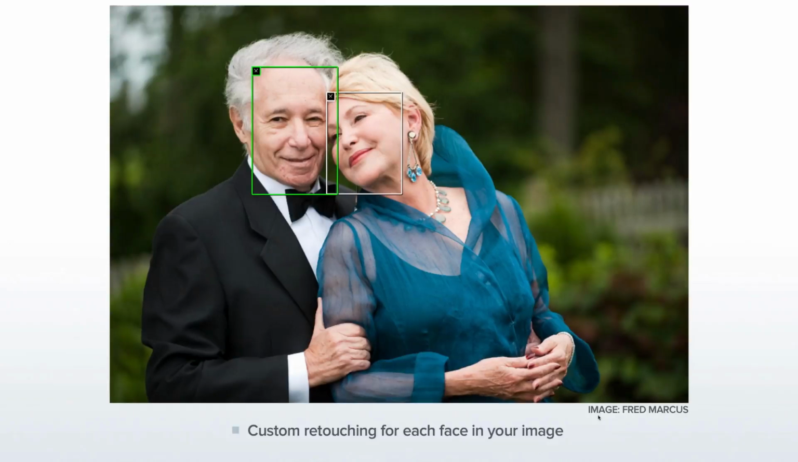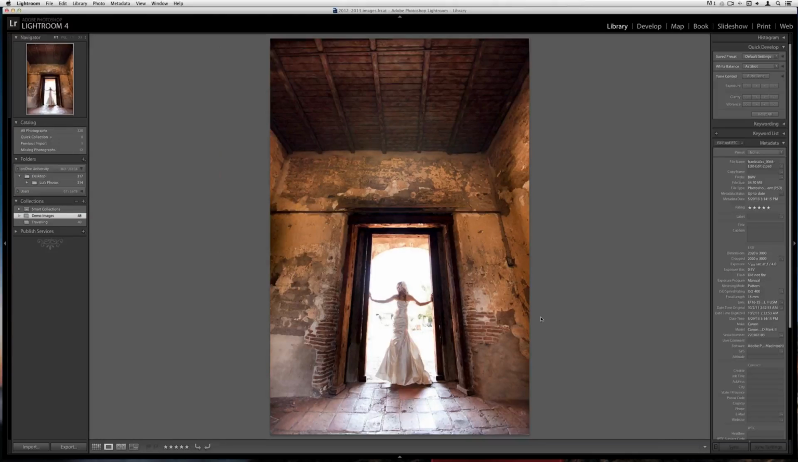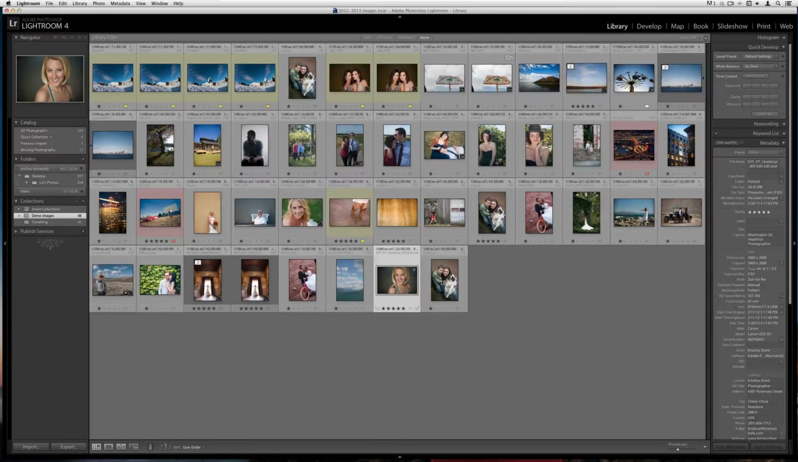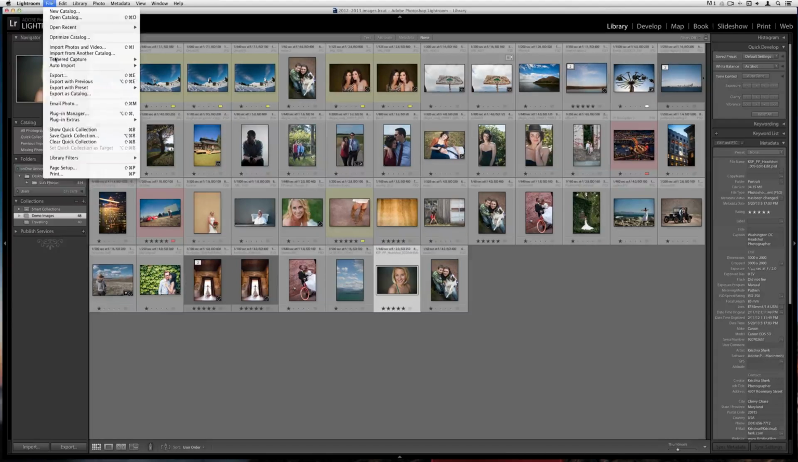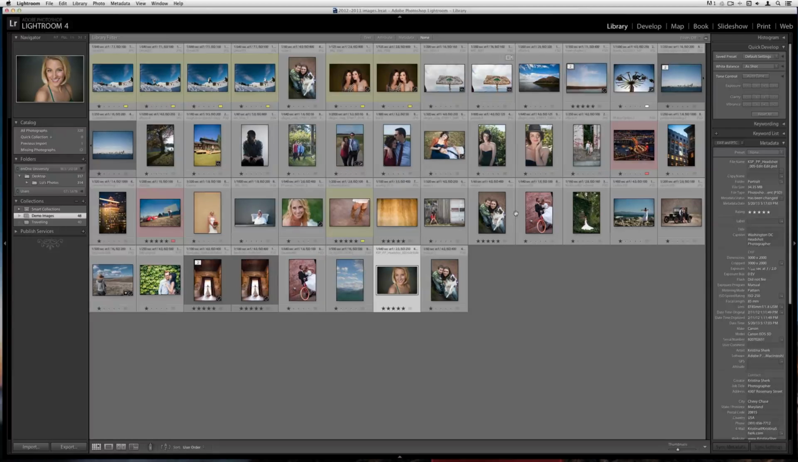Now, the other really cool thing is you can also customize retouching for every face in an image. So if you have two different people, it allows you to select each one of them and edit them separately. So I'm going to go ahead and jump into another image that will pop into Perfect Portrait. So I'll go up to my File menu, go down to Plugin Extras, and select Perfect Portrait.